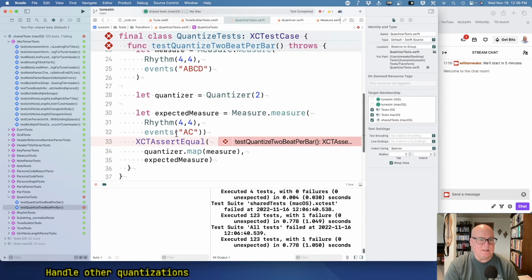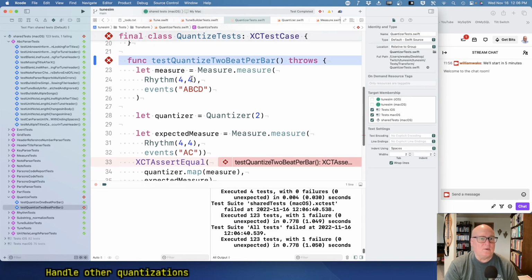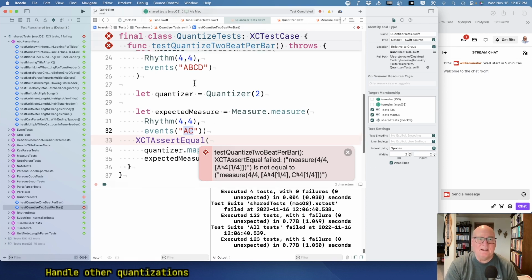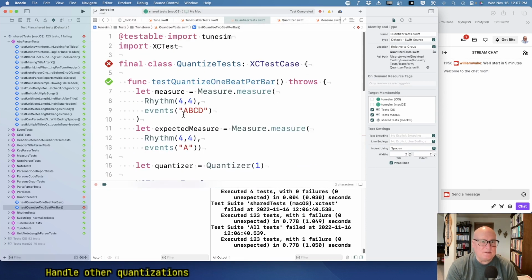Okay, so we said we should see A and C. So this one we got a 4/4 measure, 4 quarter notes, and we're only going to take 2 of them, the first and third, A and C, and it should be equal to AC, but it only is A because we always return the first note right now. Okay, so this one, A, B, C, D, with a 4/4 rhythm, basically we're saying give us the whole note, and it's an A.